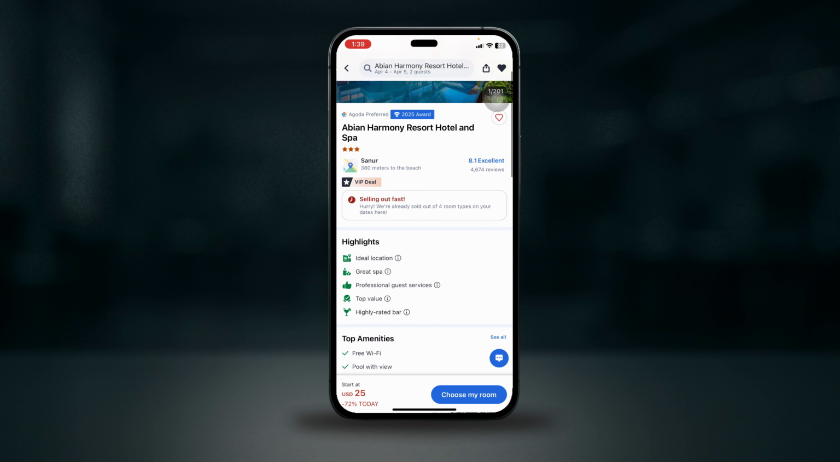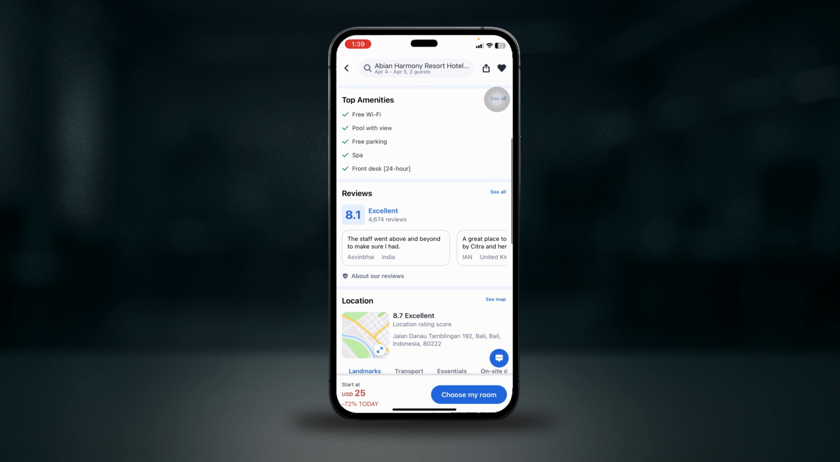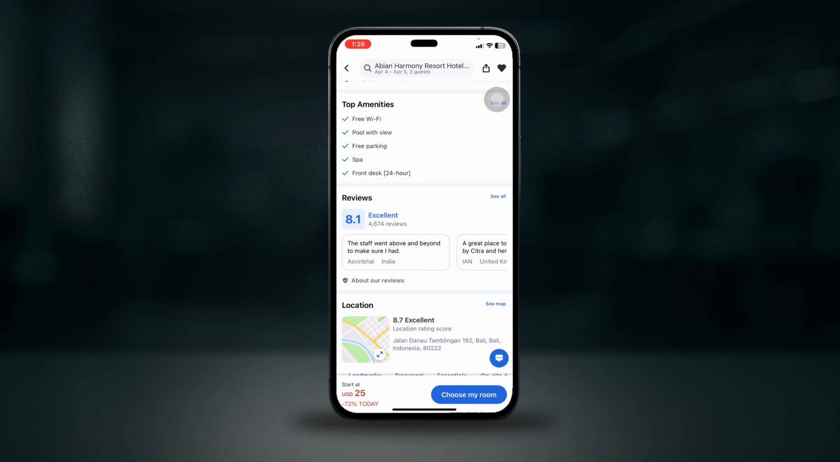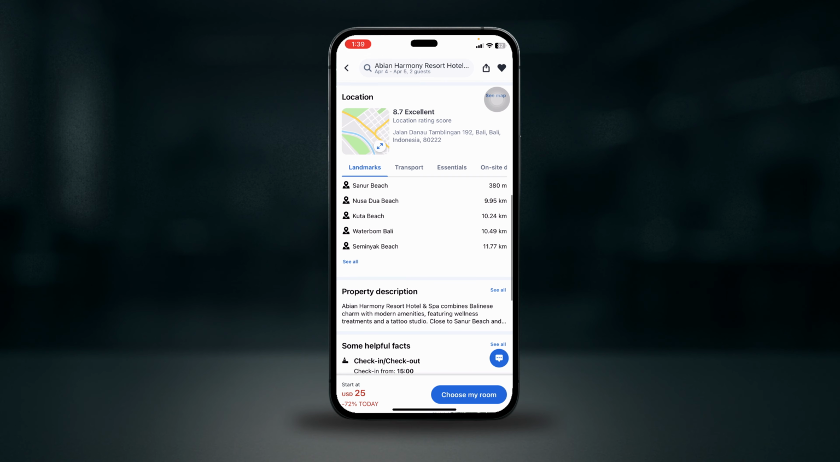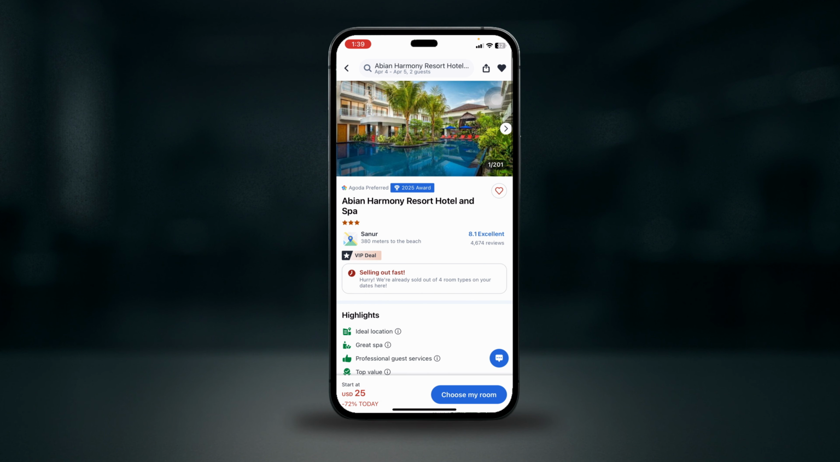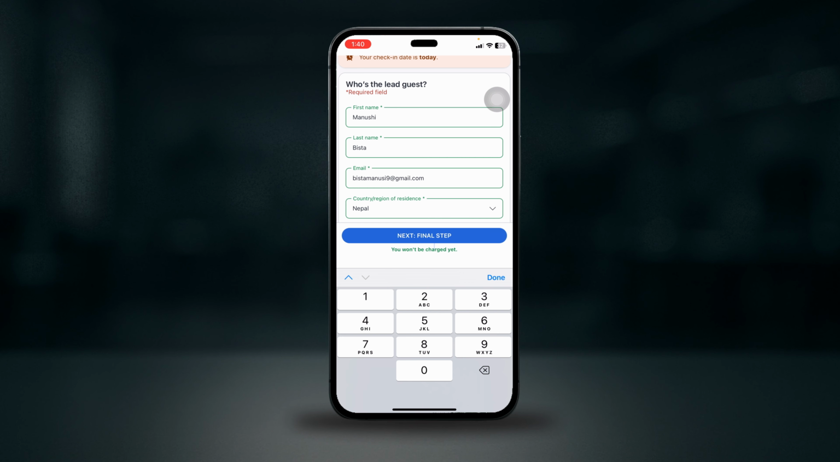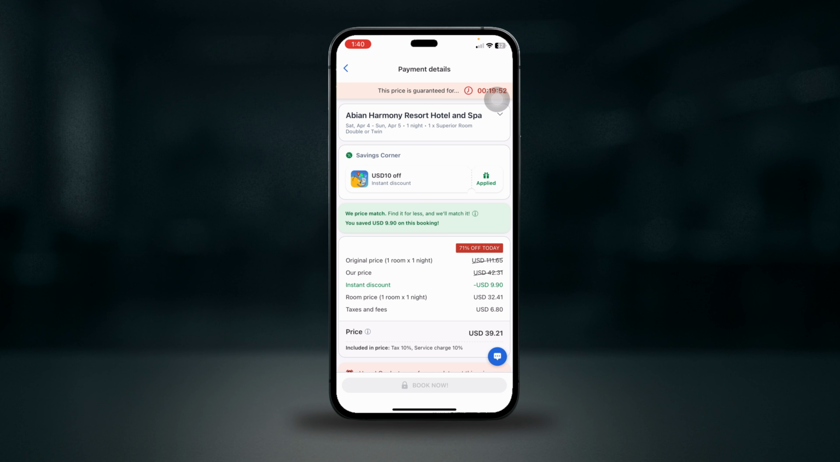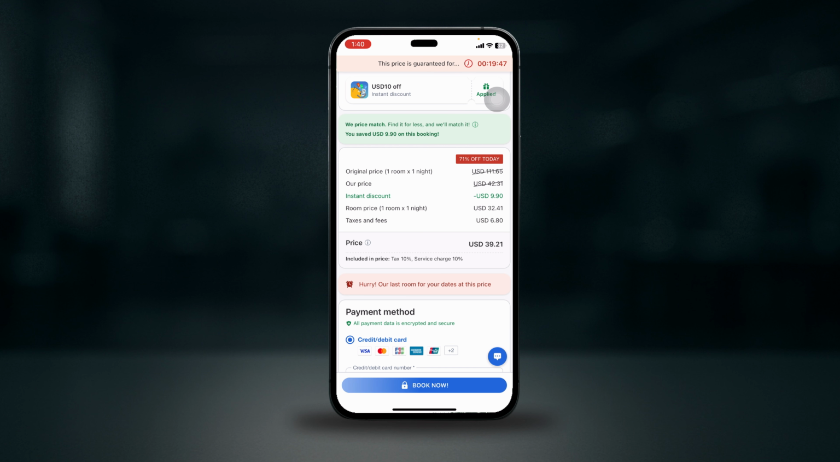Browse through the list of available hotels and select the one that matches your budget and preferences. Next, make sure you fully check the details such as price and amenities and location, guest reviews and cancellation policy. Once you've chosen the hotel, choose your room and then enter your name, email and country and click on book now or reserve. Enter your guest details and payment information, then review everything before confirming the booking.